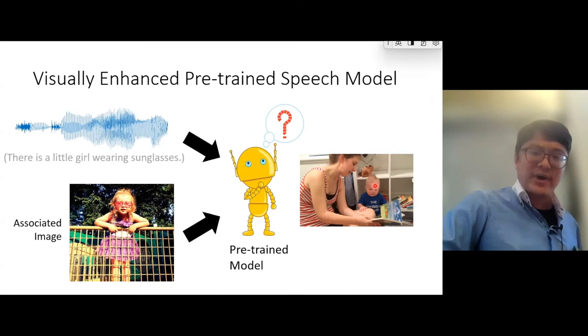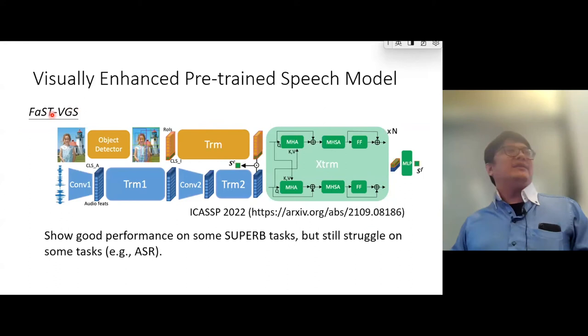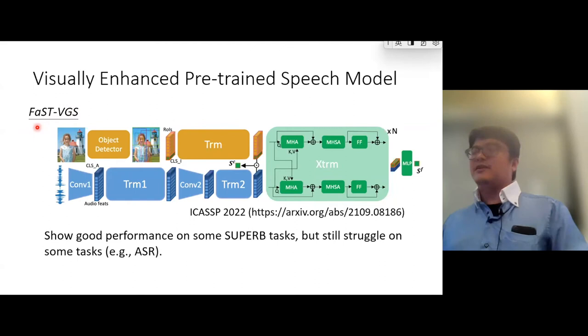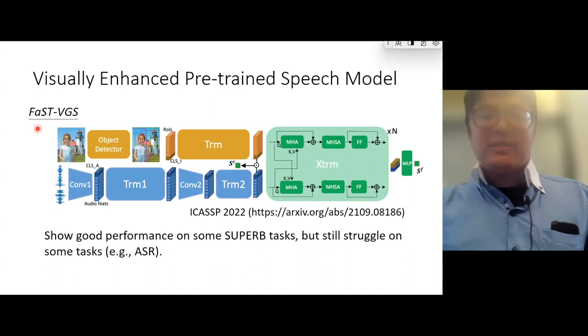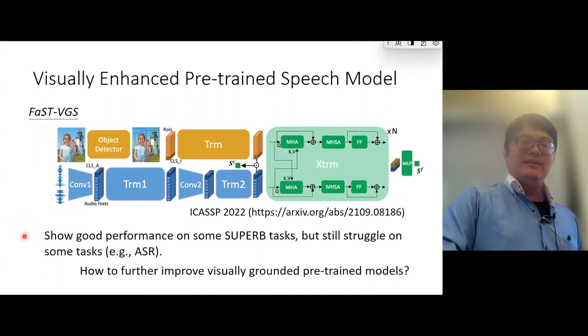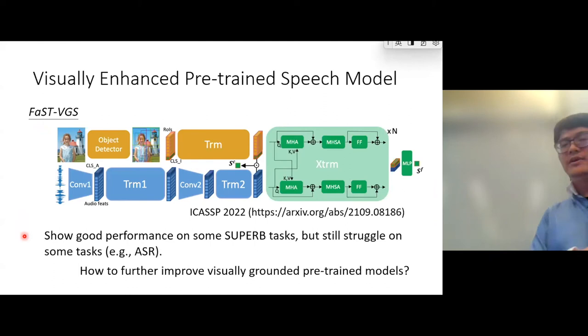Of course, there are already some previous studies about visually enhanced pre-trained speech models. And one representative one is from David's group, FaST-VGS, and David brought this model to the workshop. This model shows some good performance on the SUPERB benchmark, but it still has some weaknesses. It still struggles on some tasks like ASR. So what we are going to do in the workshop is figure out how to further improve those visually grounded pre-trained models.